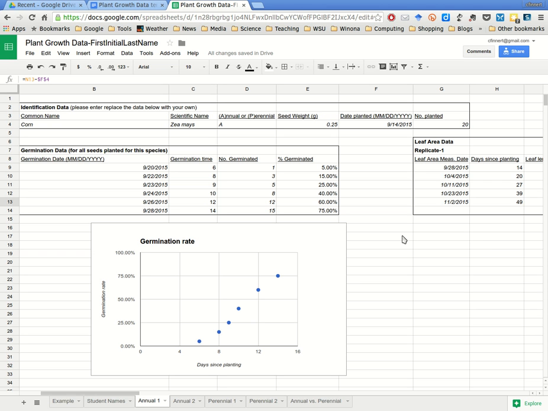So by the very end, when you're essentially calling time and saying enough's enough, let's take our data, we want to know, okay, how many seedlings have popped up by that date? And so that would be this one, the 75%. That was the maximal germination rate that you reached. And the same thing is going to apply for this leaf area data in a moment, as I'll explain.